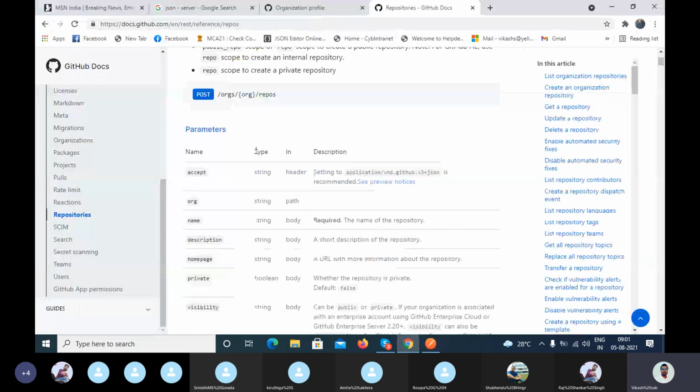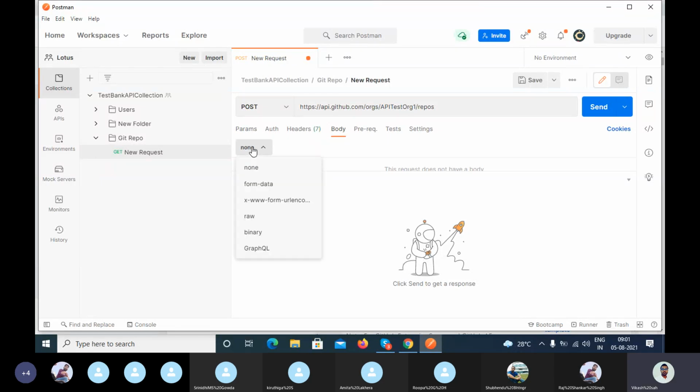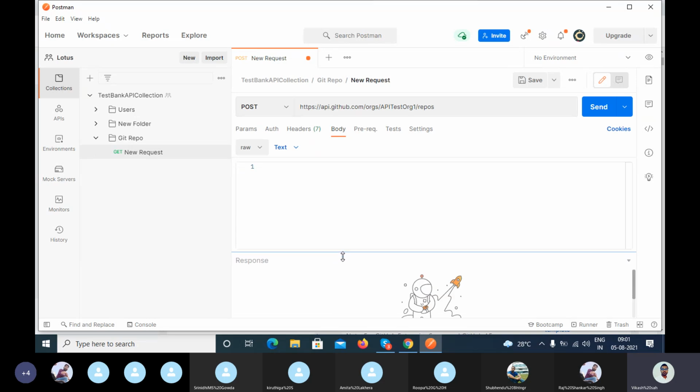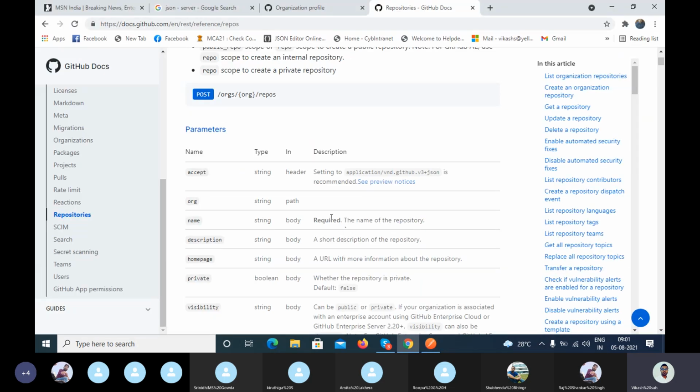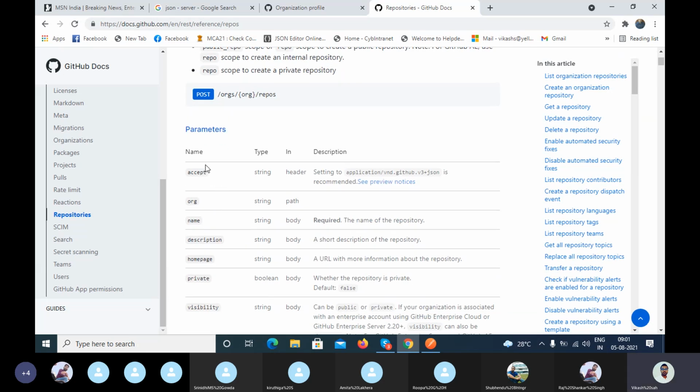In the parameter section, this is the POST method, right? So you have to select the body, right? Body and then raw, right? And then you can see there are multiple parameters, right? So try to map each and everything.